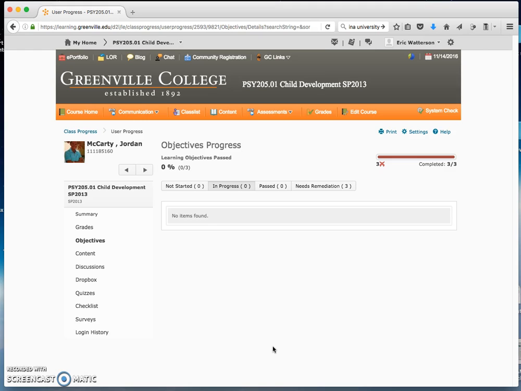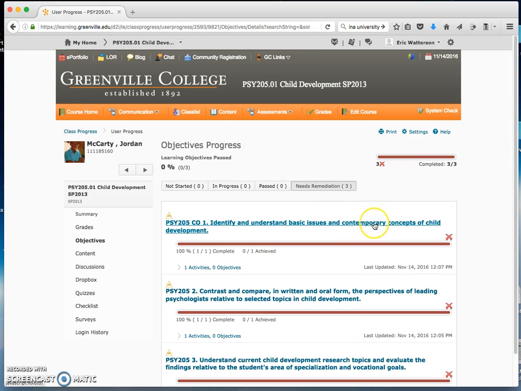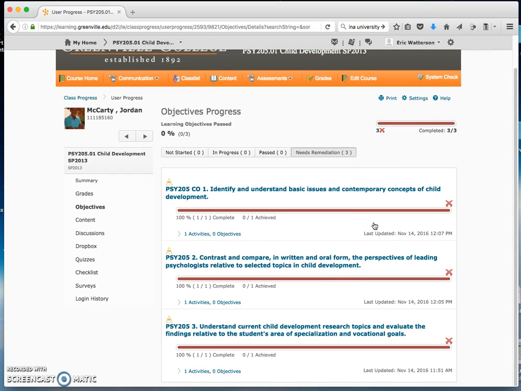Aha! So now we see that the red bar and the word completed don't quite match. What's going on here is that the student did not complete the course objectives. I have three objectives in this class. The three objectives are keyed to certain gradebook items, and it's hard to know exactly what's going on.